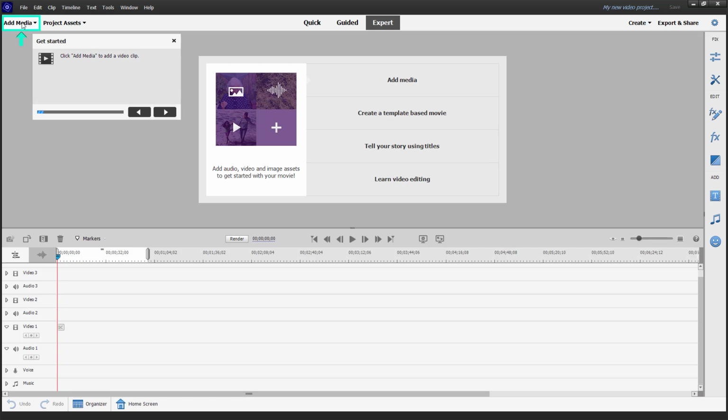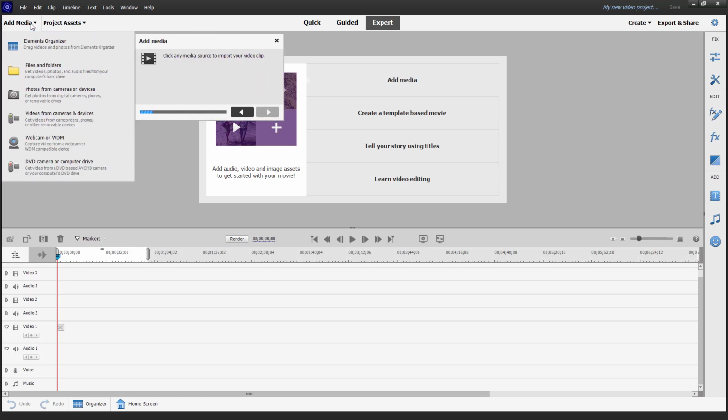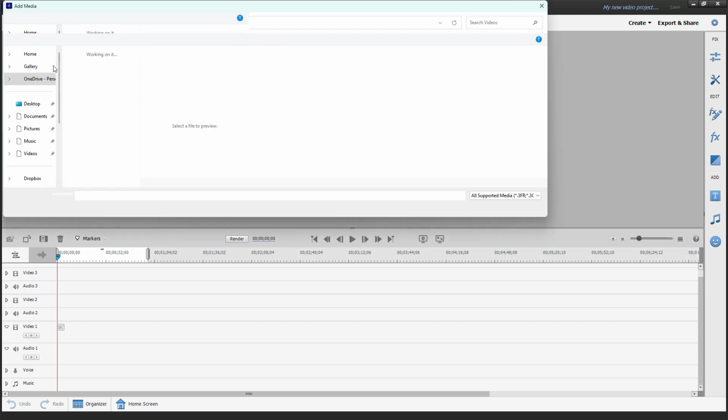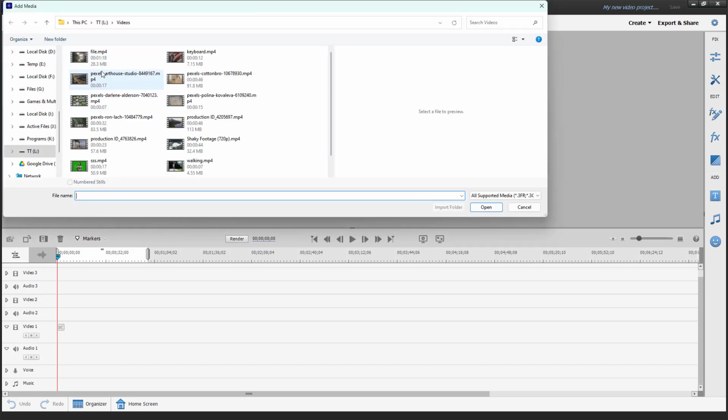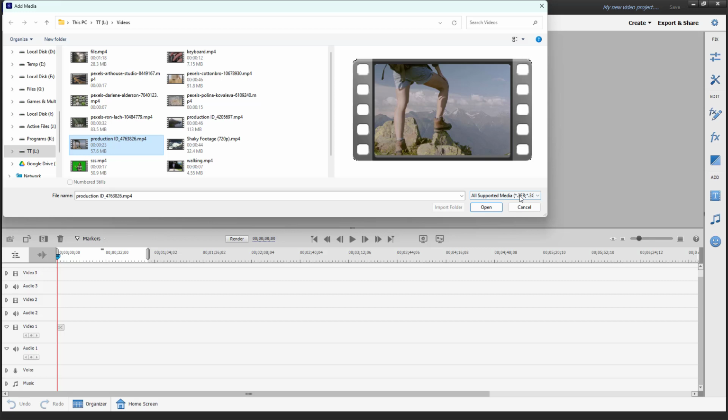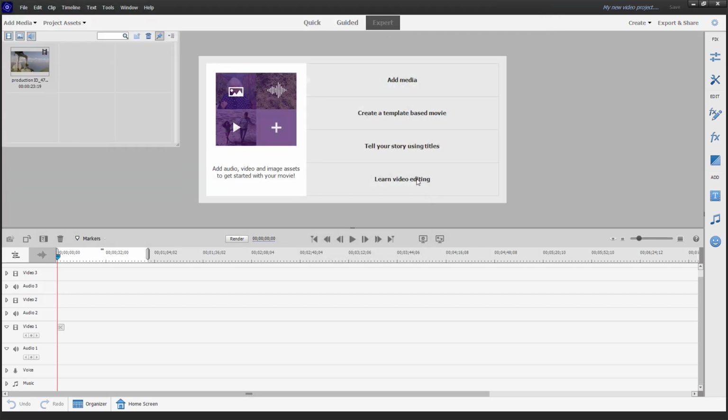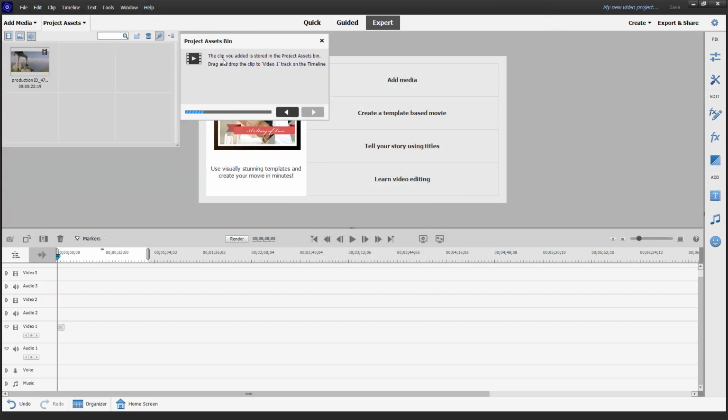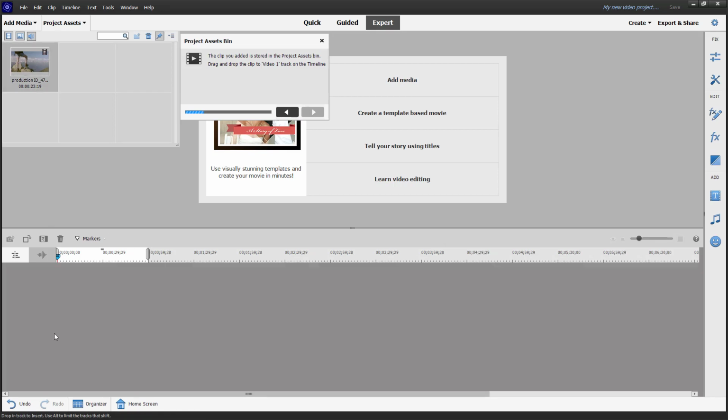You can press Next, and first of all it is telling you to add media. Click on any media source to import your footage. I'm going to click on Files and Folders, select a file right here, and click Open. Once you do that, you can see that the guided edit is guiding you through. The clip you added is stored in the Project Assets bin, and you drag and drop the clip to the Video 1 track on the timeline. So I need to drag it over here onto the Video 1 timeline.